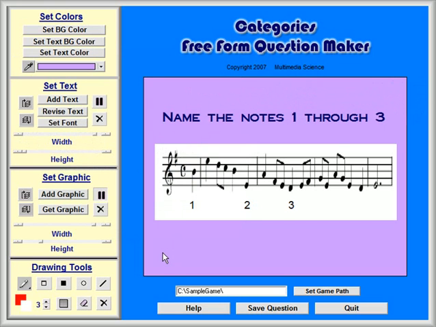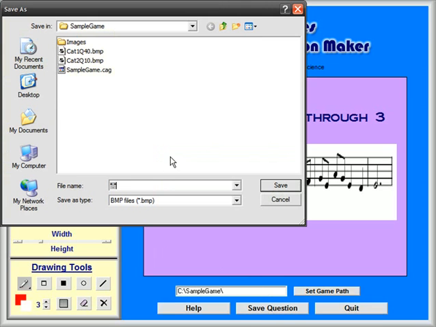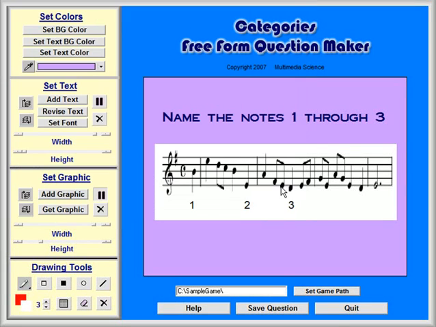The finished question screen can now be saved by clicking on the Save Question button. We will save the file as cat1q50.bmp in the C sample game folder. Well, this tutorial is over. The next tutorial will explain how to use the Capture Screen utility also included with the Categories GameMaker.